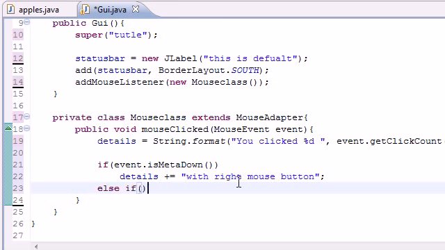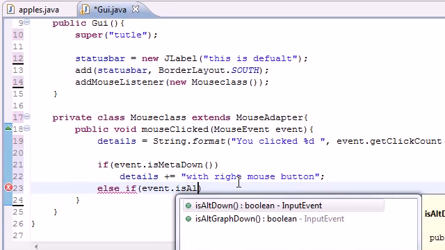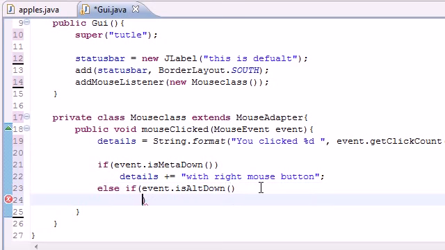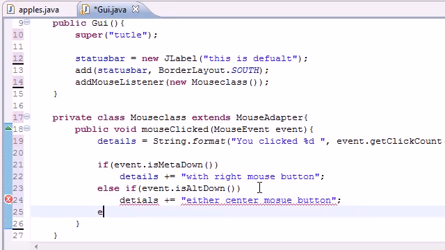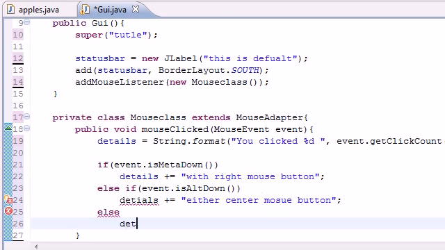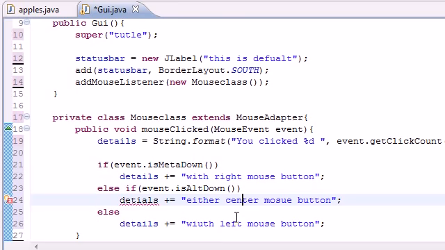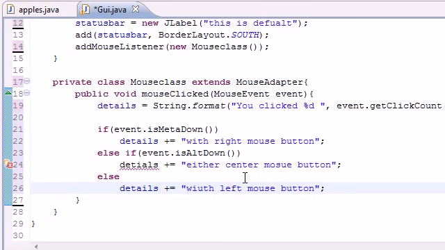Else if, what else do we want to test? Event is alt down, just like that. Let's go ahead and first put that back, and details plus equals with center mouse button. And the cool thing about this else is that by default you don't have to test anything because you know it's just a regular click. With left mouse button. So that's how you distinguish between the right, the center, and the left mouse button for different types of mice.